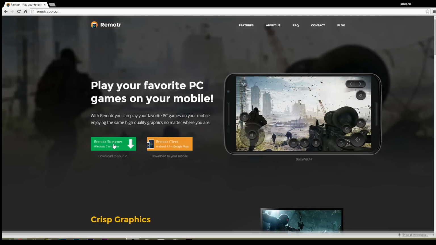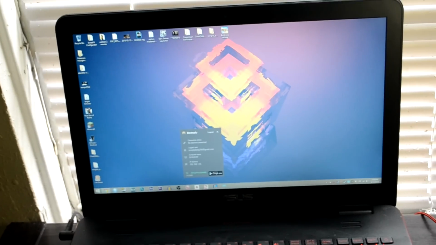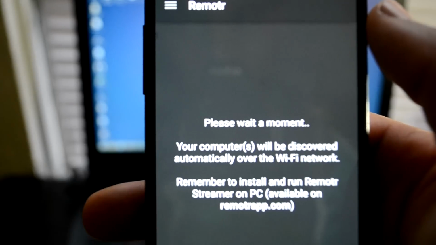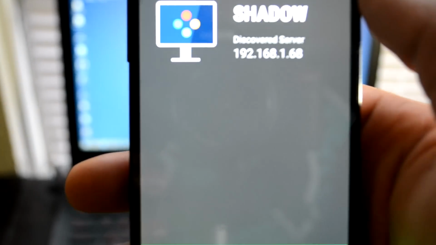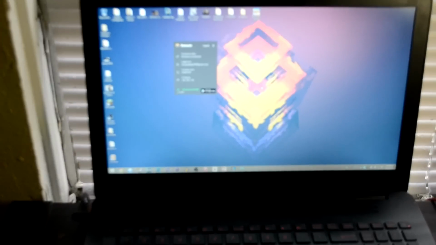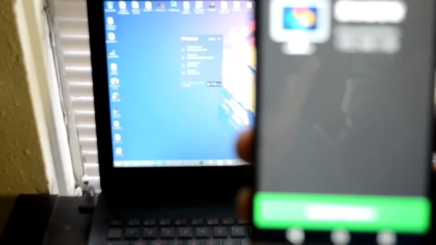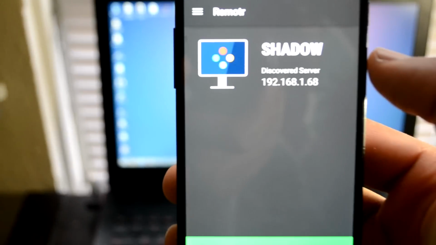The installation process is very fast, and once you finish, you'll have the option for it to automatically open on your computer. Now make sure both your Android device and PC are connected on the same Wi-Fi network, because this will not work over cellular. After a few seconds, you'll see your computer pop up on your handset.